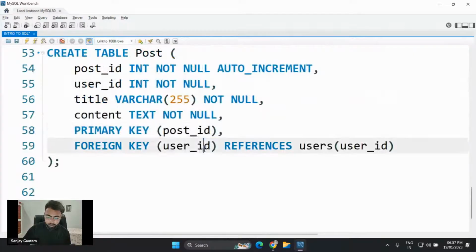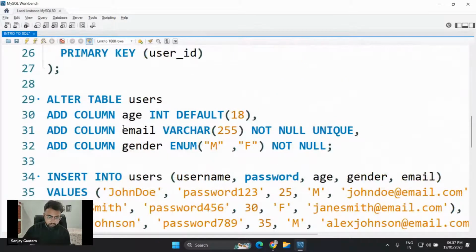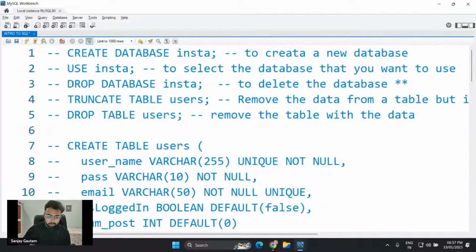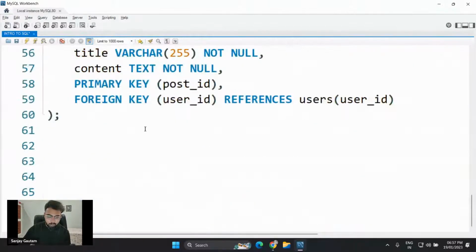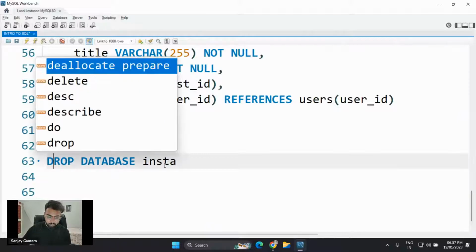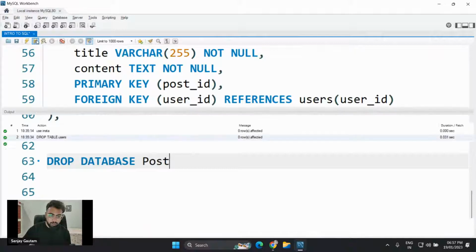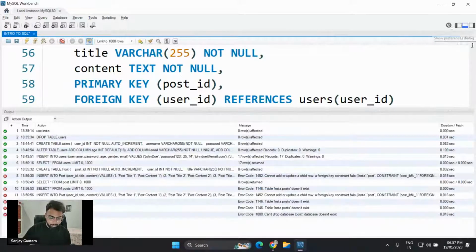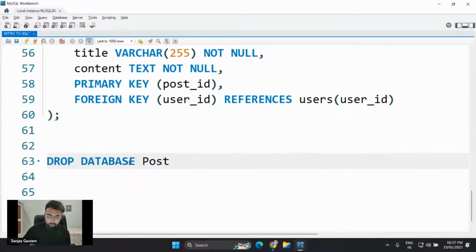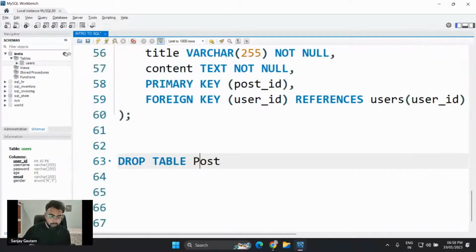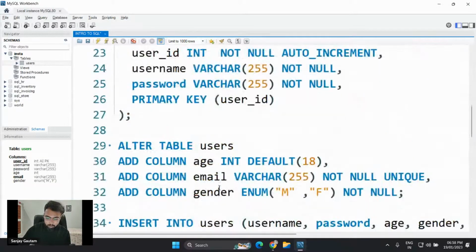this table once again. User ID, everything is fine. Let me drop the table post, and let's recreate it. Drop table post. So not drop database, drop table. Let's see, do we have any post here? No, we don't. Let me create this post table once again.